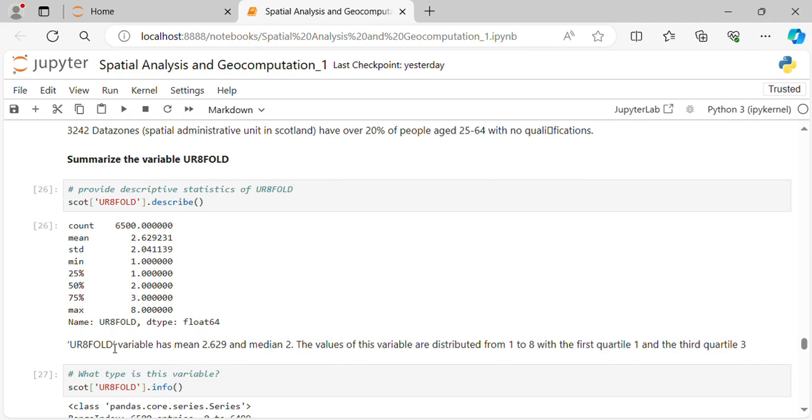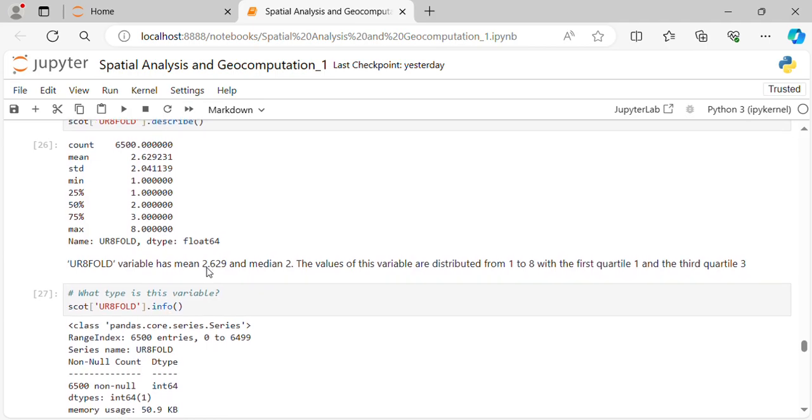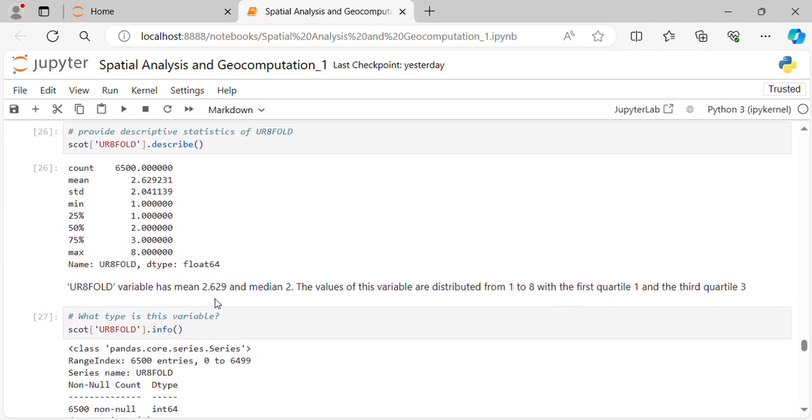Then we summarize the variable UR8 fold. So first we provide the descriptive statistics of that column UR8 fold. So Scott square bracket UR8 fold .describe(), open and close bracket, and it prints this. UR8 fold variable has mean 2.629 and median 2. The values of this variable are distributed from 1 to 8, with the first quartile 1 and the third quartile 3.